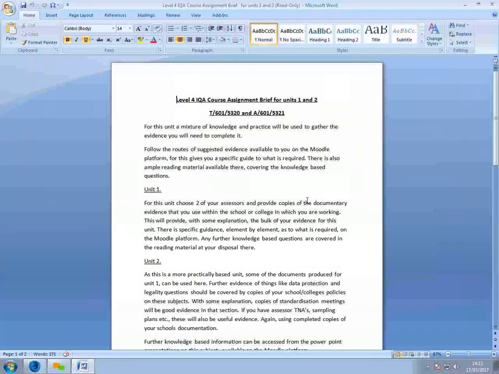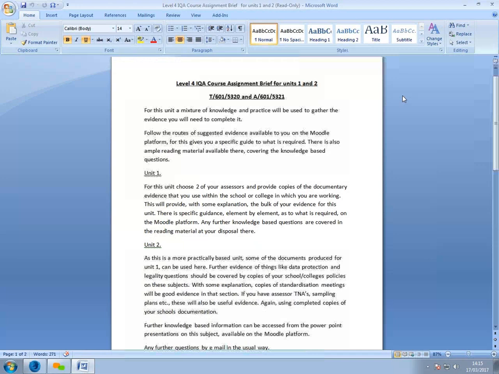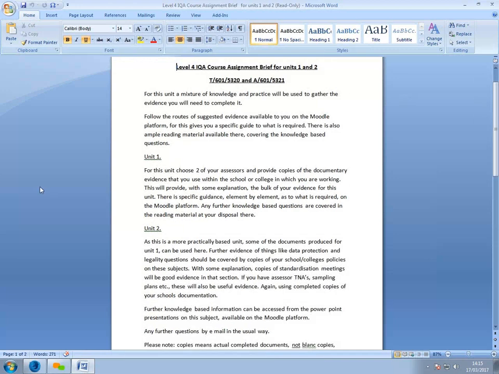Yeah, this was the course assignment brief that I sent you all. I don't know if you read through it or not, but basically it says what this unit is about. It's a mixture of knowledge and practice that will be used to gather the evidence you need to complete it. Follow the routes of suggested evidence available to you on the Moodle platform, and I'll bring those up again in a minute anyway. This gives you a specific guide to what's required. There's also ample reading material available on there covering the knowledge base questions.